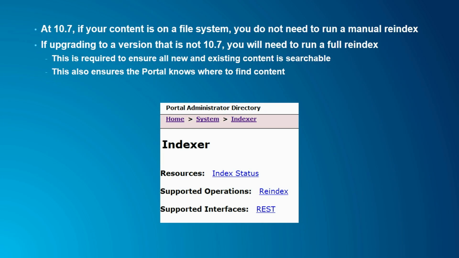I don't know if anybody here is familiar with indexing issues. They're a common thing to run into. Prior to 10.7, you were required to do this manually. At 10.7, if your content is on a file share, we will do the reindexing for you as part of the upgrade process. So why is reindexing so important after an upgrade?